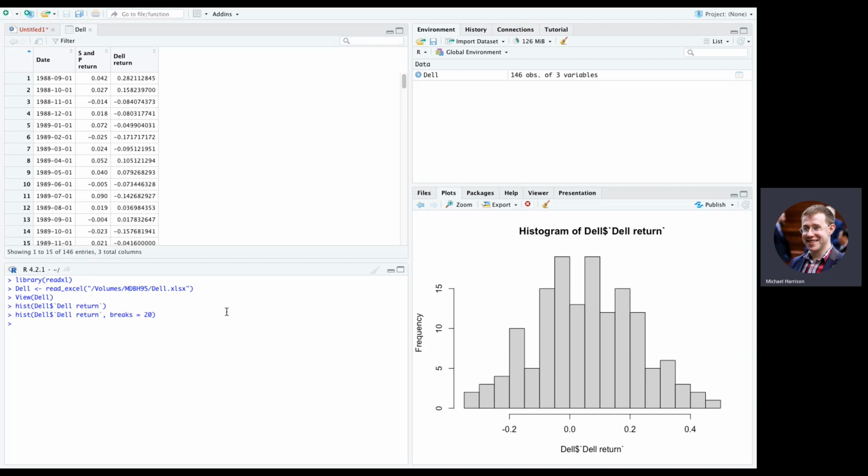Given I've got 146 data points, I wouldn't expect perfect smoothness in the distribution, purely in line with the central limit theory. Maybe it actually looked a little bit nicer when I didn't have 20 breaks in.